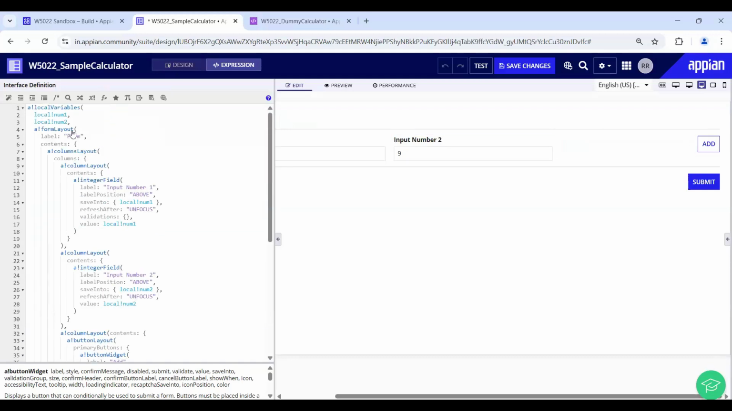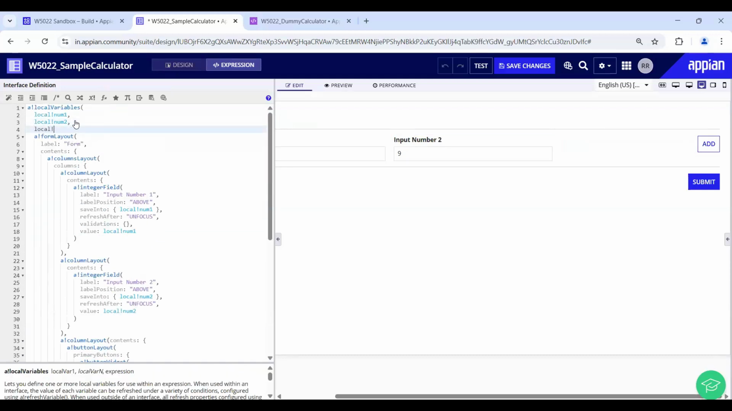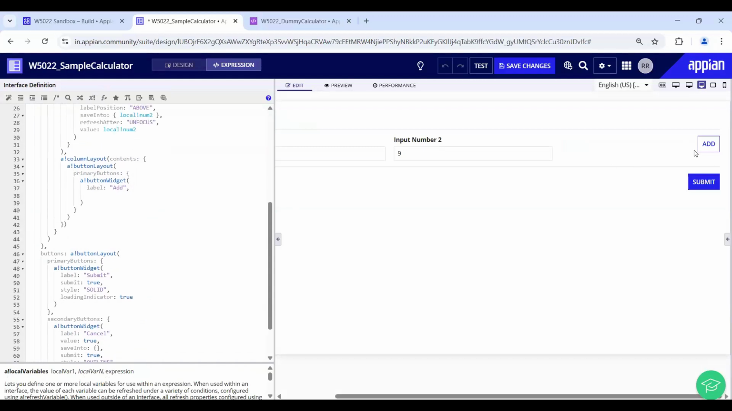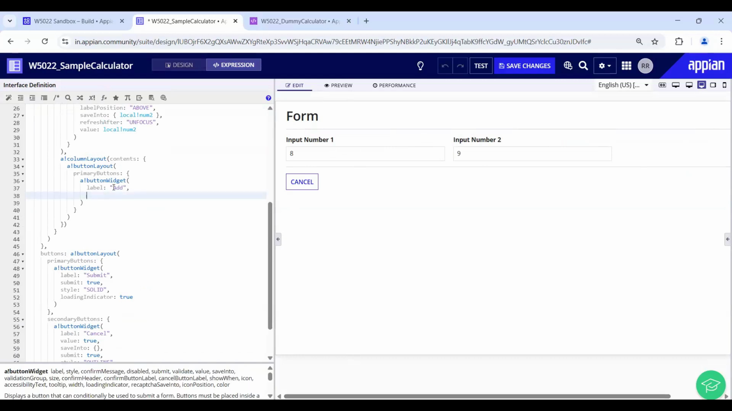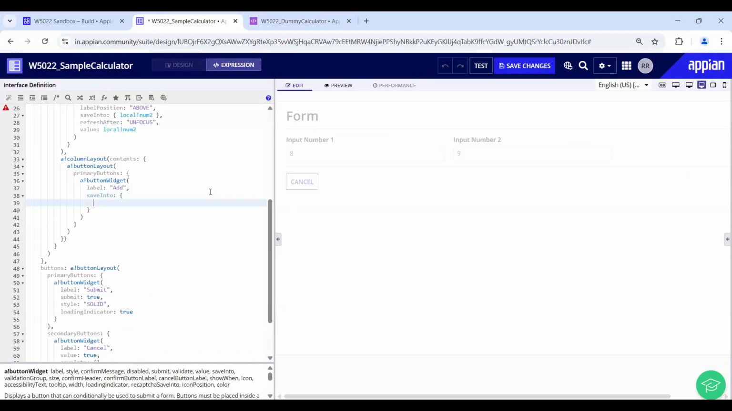Now, let's say I'm going to have one more variable here, local bank result. So I declared one more variable, local bank result. When I click on add, it should take the input from input 1 and input 2, which are 8 and 9, do the addition and show me the result. Whenever the user clicks on the add button, I need to capture the value of the addition. So we will need to use a save into. Inside the save into, I need the result. I could do it directly, local num1 plus local num2, and save it. But remember, we have created a calculator rule. I need to use that.